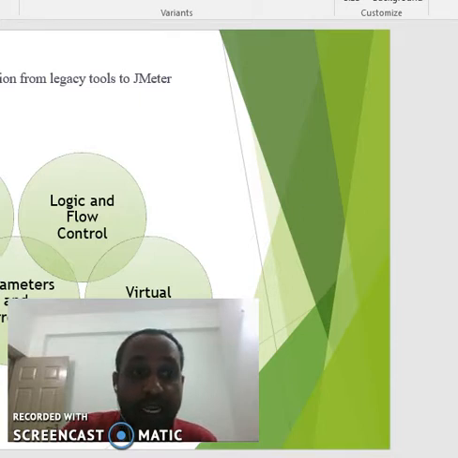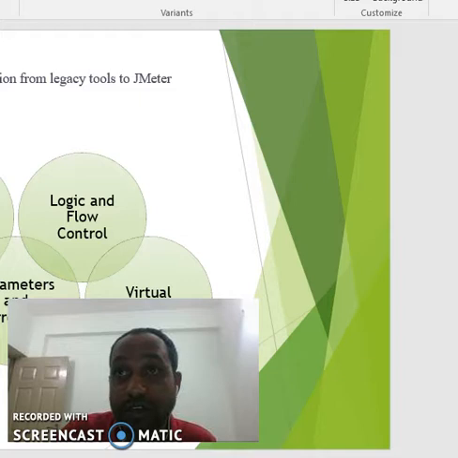Similarly, the way LoadRunner has think time, JMeter has timers. There are multiple timers available, and we can utilize them the way our test plan says. It's definitely a beautiful concept, and that's something we can use from JMeter.